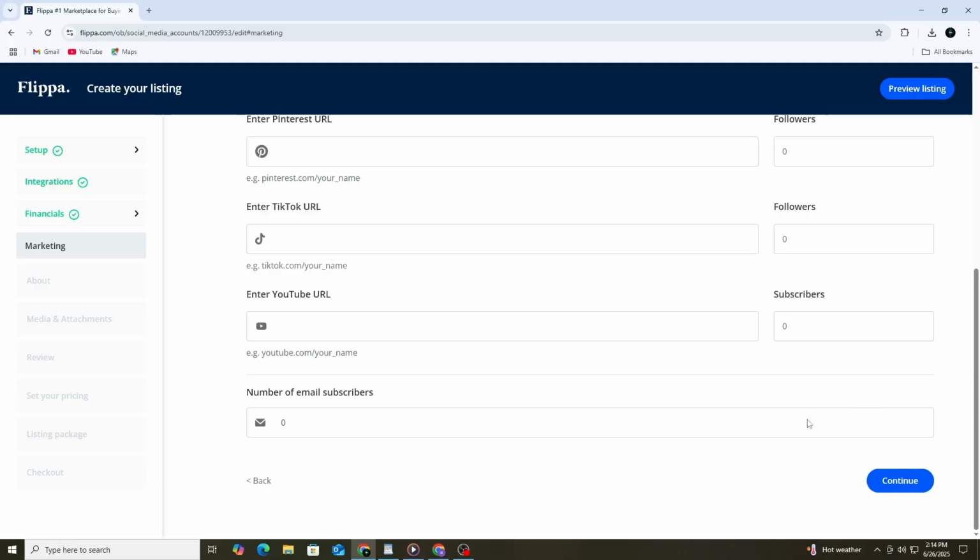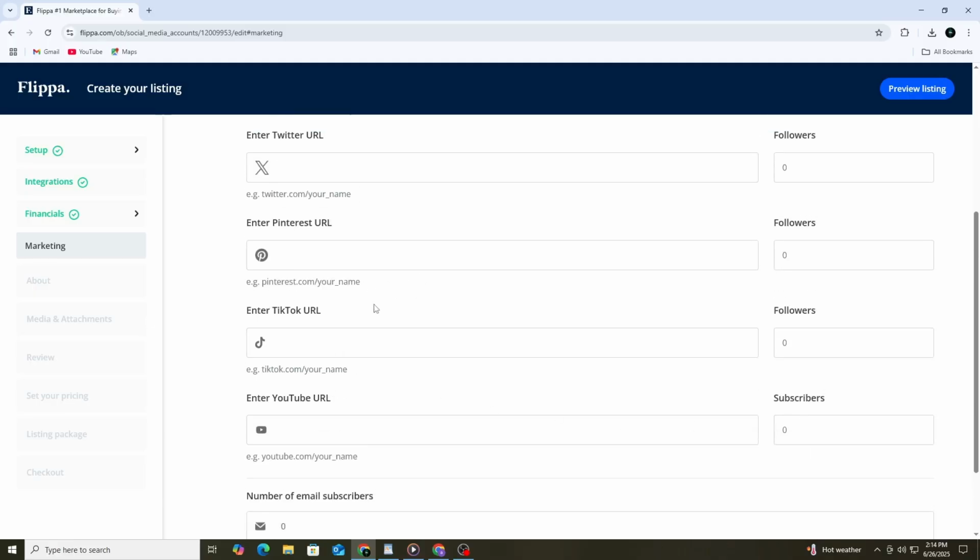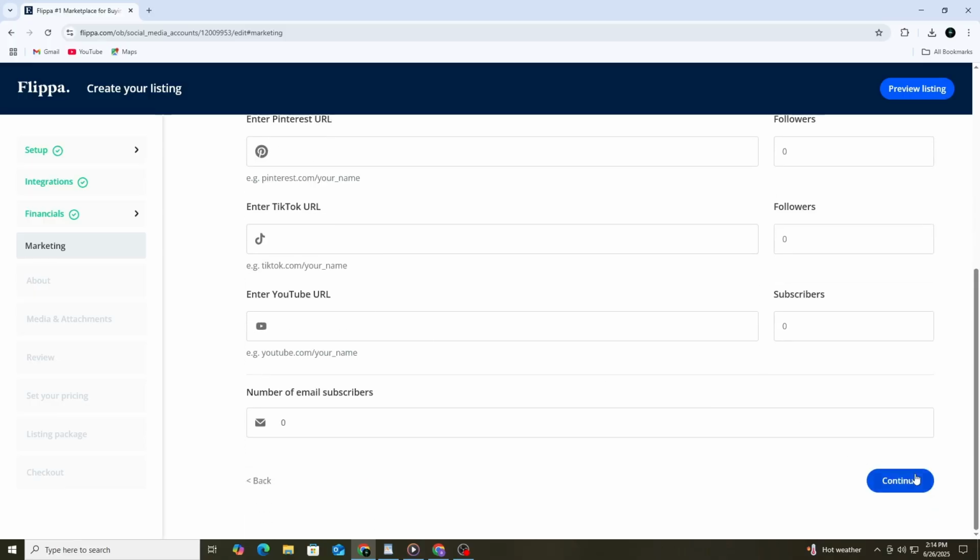Then, Flippa will ask if your business has social media accounts. If you have any, like an Instagram, Facebook page, YouTube channel, or Twitter account connected to your business, you can enter the links here. This helps show that your business has a presence outside the store itself.